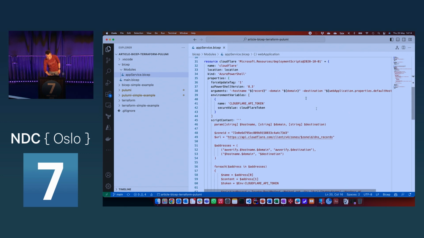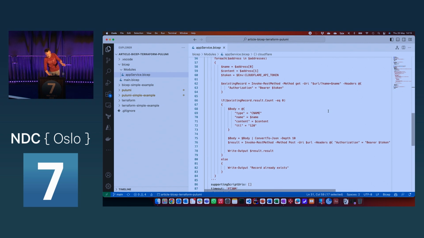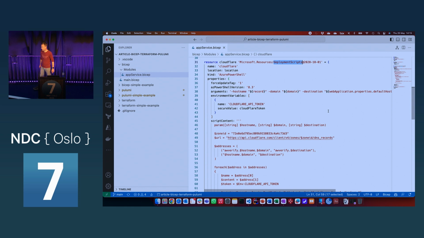There is a way around, and that is using a resource type which is called deployment script. And a deployment script allows you to run a PowerShell or Azure CLI file or script when you run your Bicep stuff. So what I did here, I created a PowerShell script that actually goes out to the API of Cloudflare and starts configuring my DNS record. So that is a way, a workaround, I think, to actually do something outside of Azure.